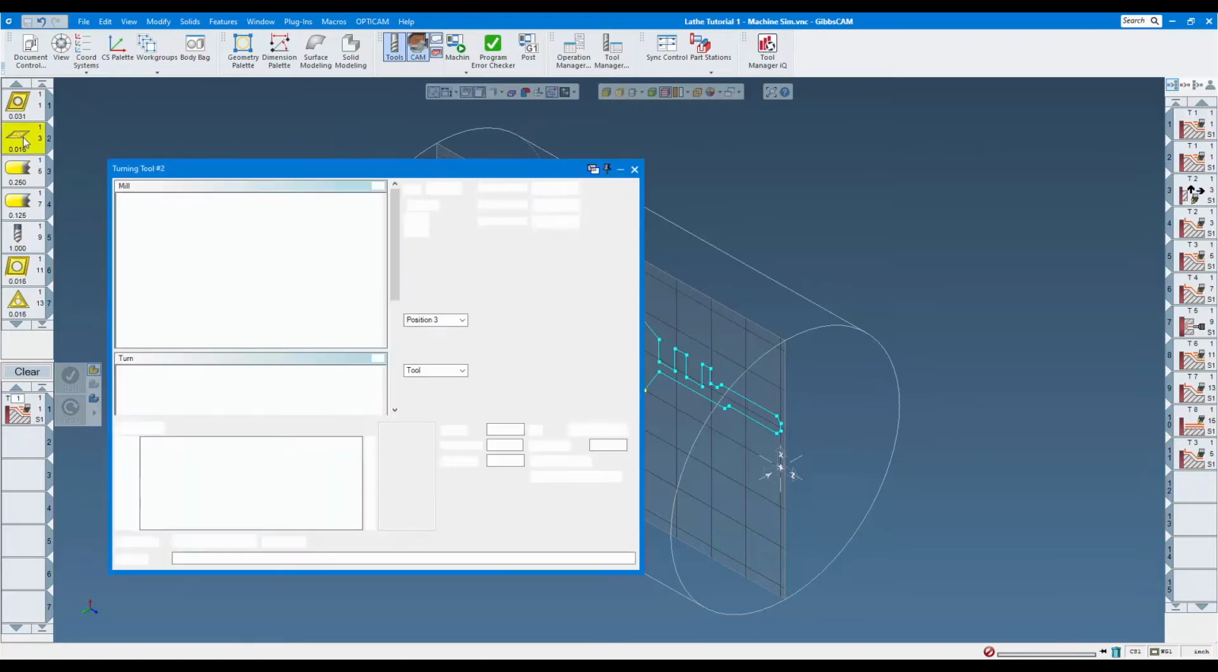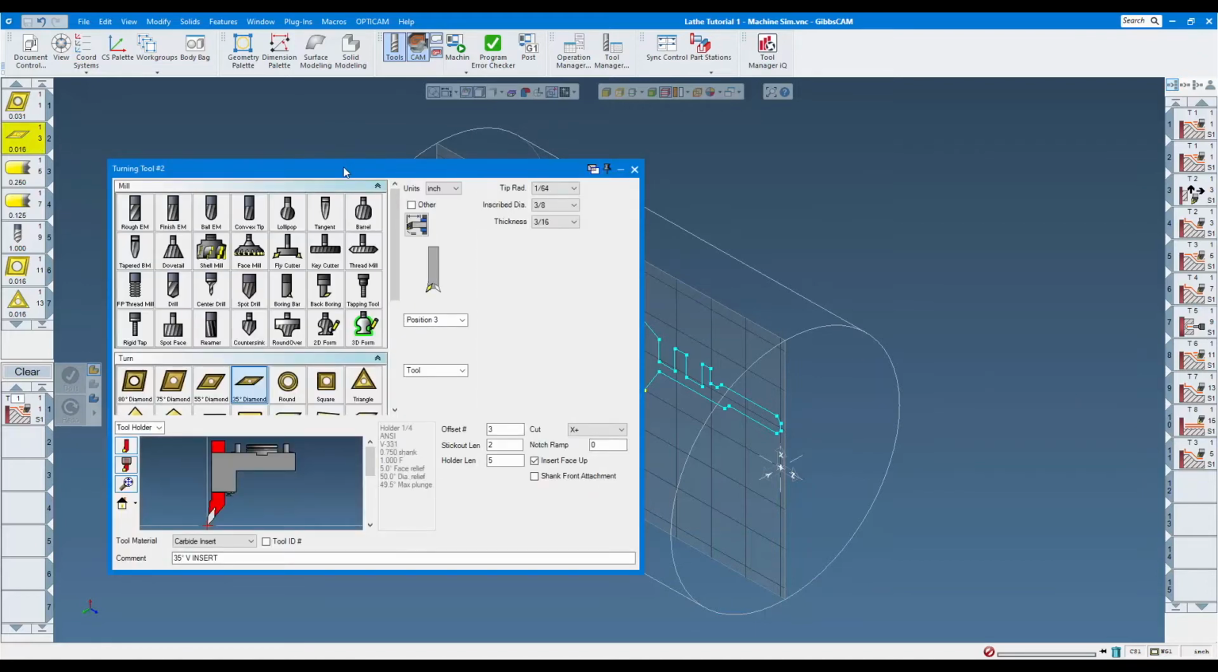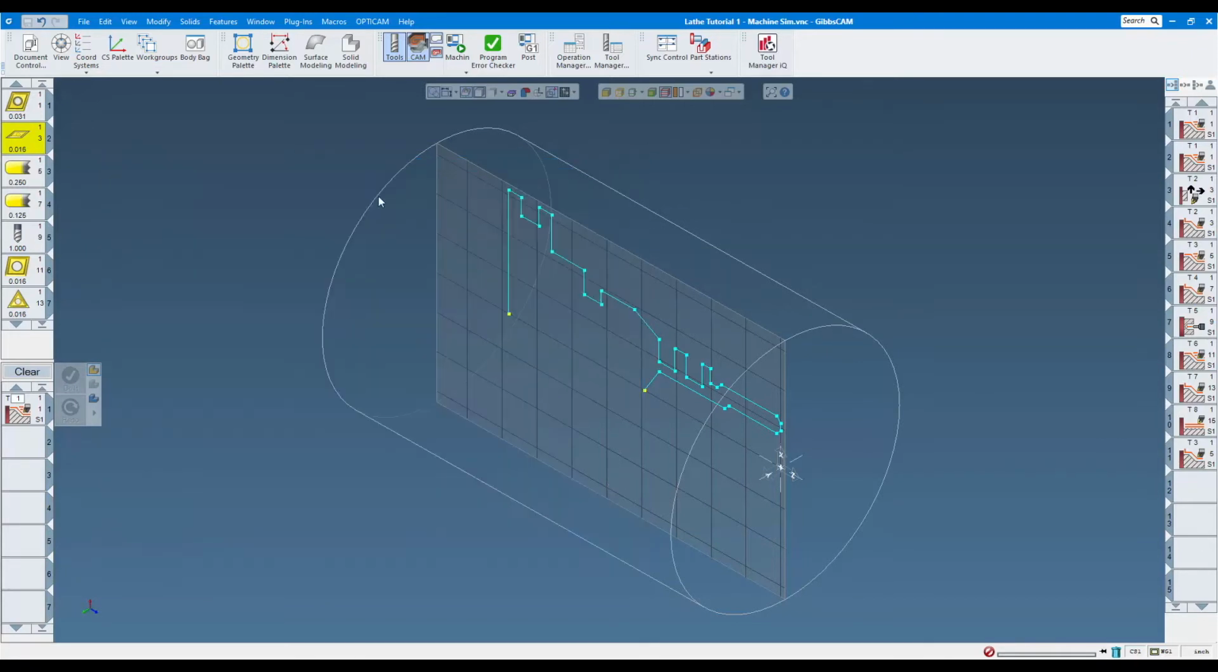So we'll take a look at creating new tools and defining them, as well as techniques to save and load them. We'll use those to create processes, which get applied to geometry to create finished operations.